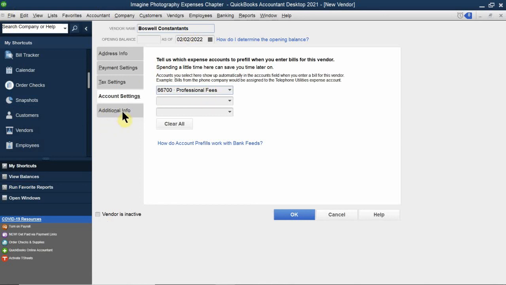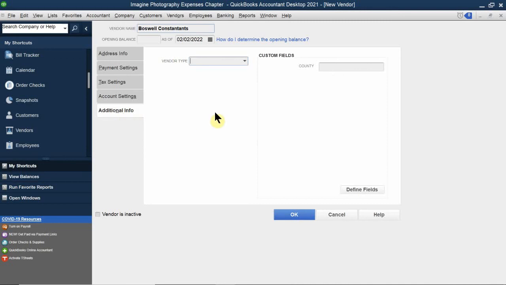Okay. Last section that we have here is going to be additional information. So, does he belong to some kind of vendor type? Well, he is a consultant, right? So again, vendor types can break down your vendors into specific criteria. So again, here's some examples. Are they a supplier? Do they supply us inventory or just supply us in general with materials that we need to operate the business? Then we'll put him as a supplier.